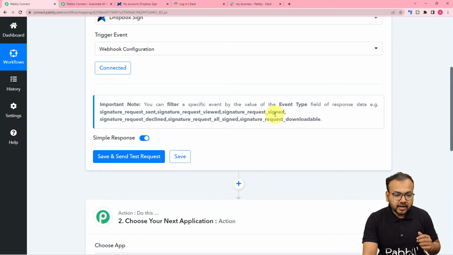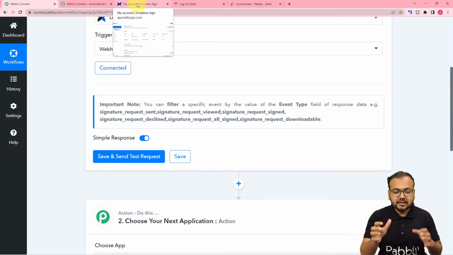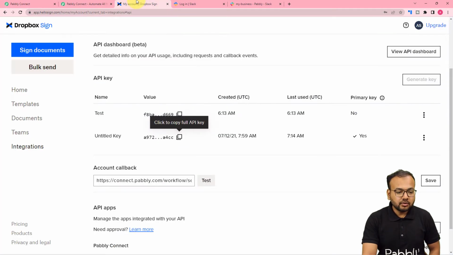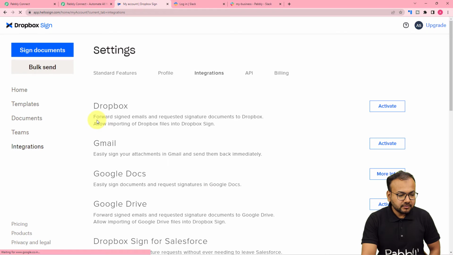For that, I am going to go to my Dropbox Sign account, and I'm going to manually send a signature request to any demo person, and I'm going to manually sign that. As I manually sign that, the data of that document and the signer will be captured here in this workflow, and that will act as test data for us to set up this automation further. So I'm going to Dropbox Sign, and let me open the document section.